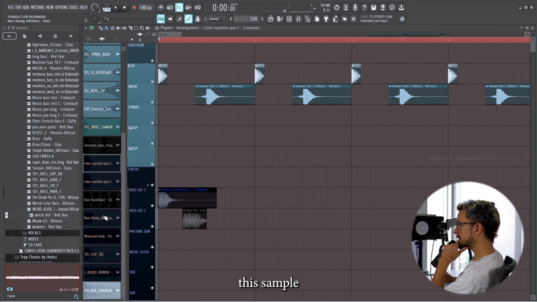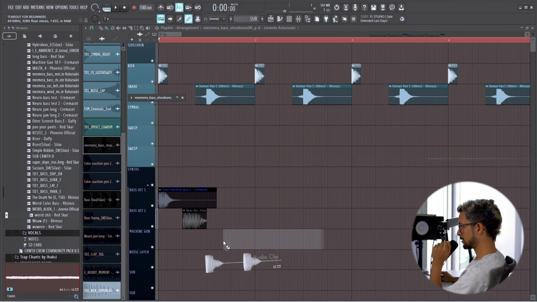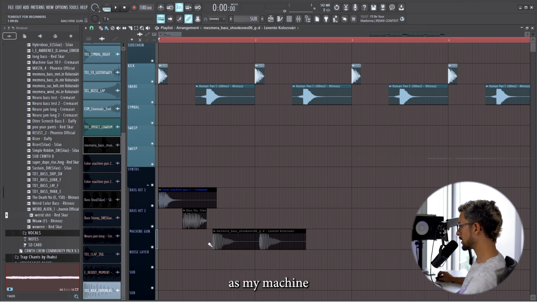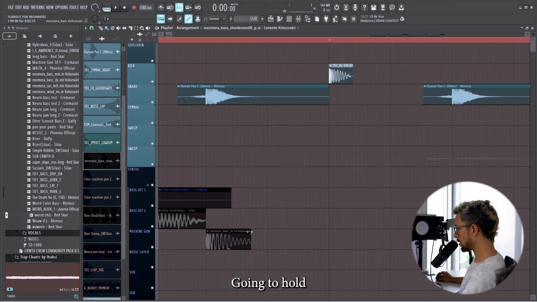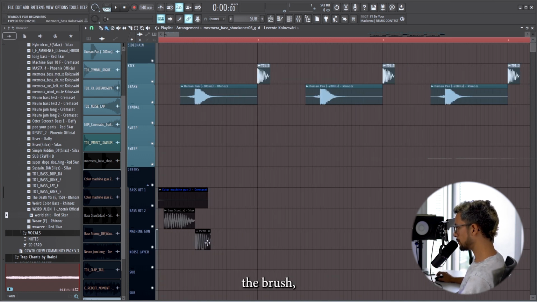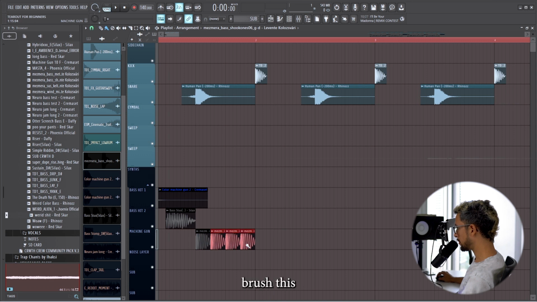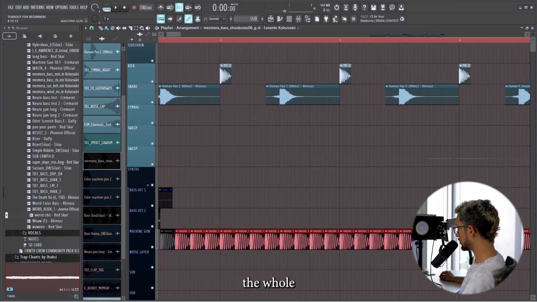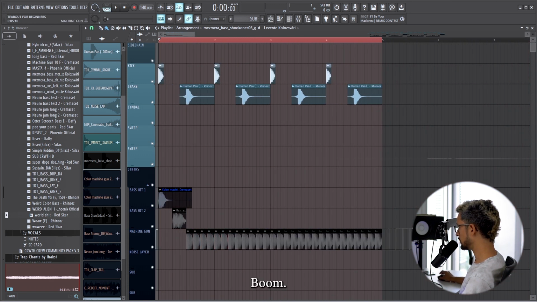Then I grabbed this sample here to serve as my machine gun bass. So same thing, I'm gonna hold Alt, make it shorter. I'm gonna make sure I've chosen this paint tool here, the little brush, and I'm gonna brush this sample across the whole loop. Boom.